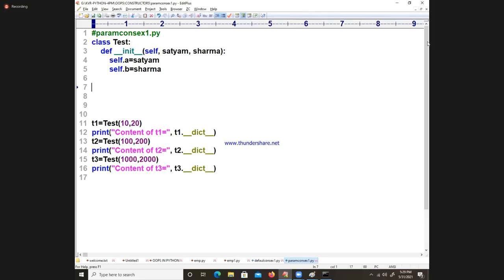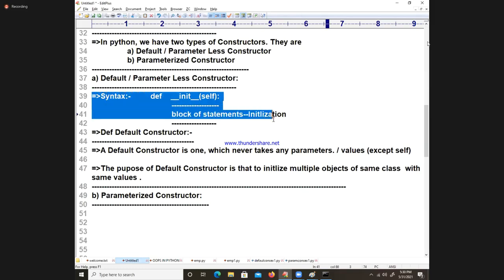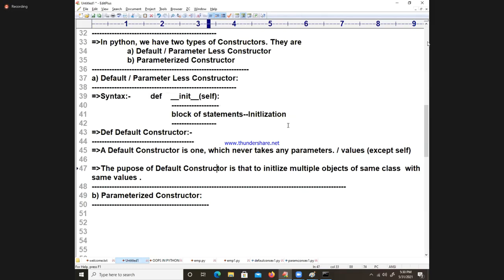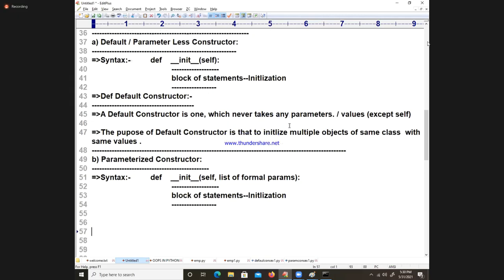Let us go to that. See, a parameterized constructor always takes values as parameters. Coming to the point of it. Now I am writing the syntax first. Please permit me to copy that. Now I am taking self comma list of formal params, block of statements. Self comma list of formal params. Done. Next, the second one I am talking about.